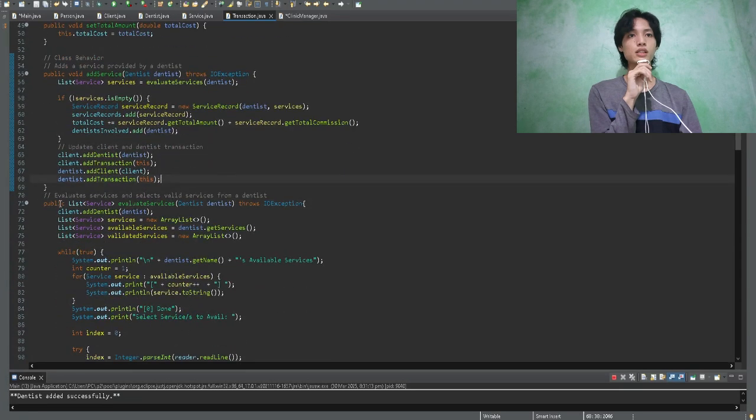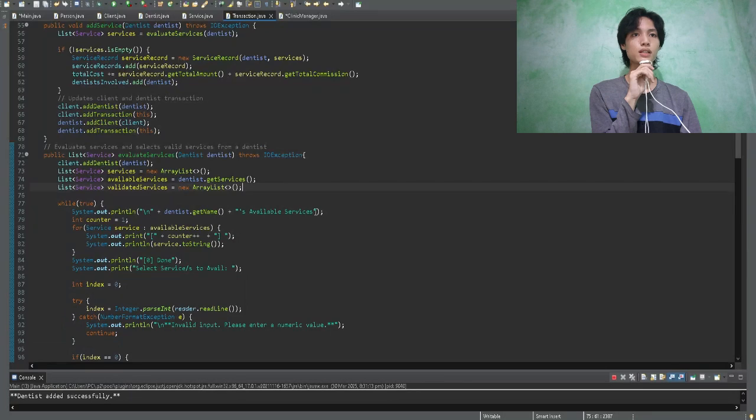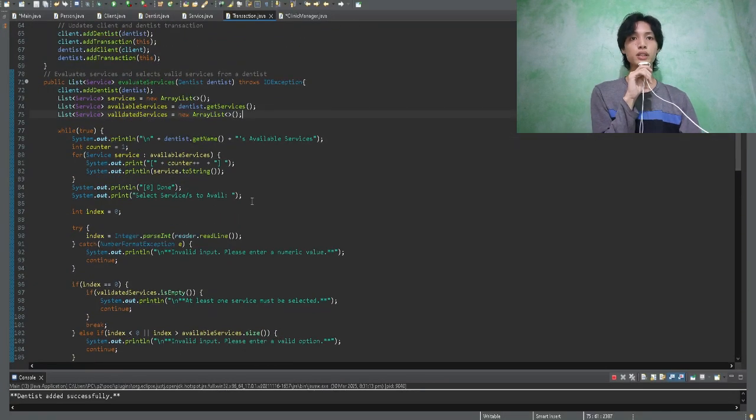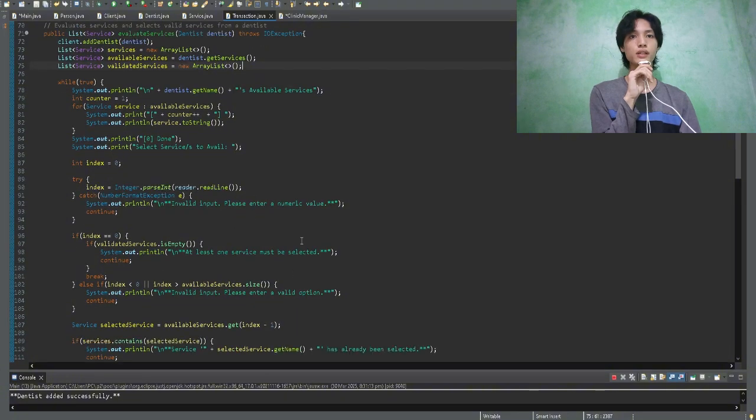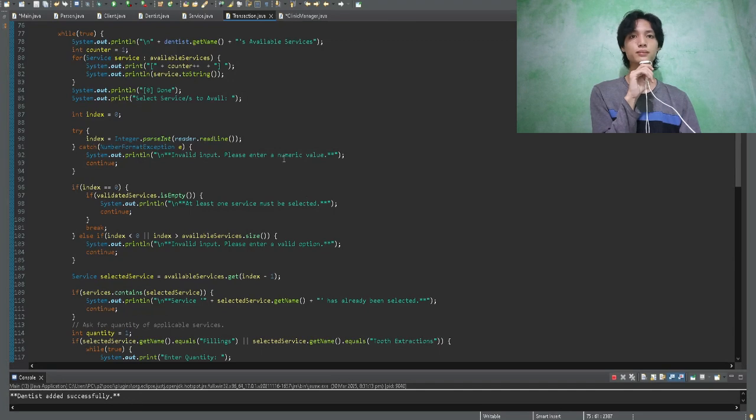Furthermore, the evaluate services method displays the dentist's available services and allows the user to choose which ones to avail. It checks for duplicate selections and ensures that mandatory quantities for services like fillings or extractions are entered before adding valid services to the transaction.